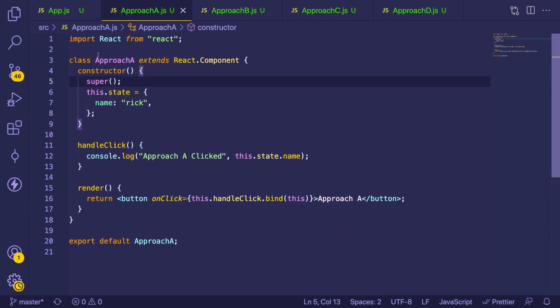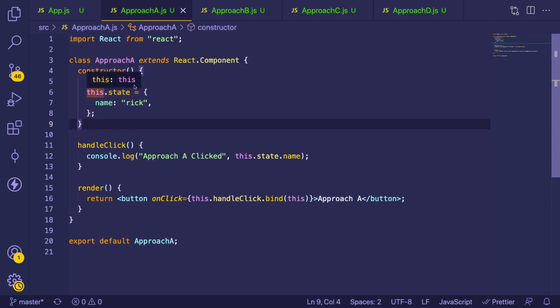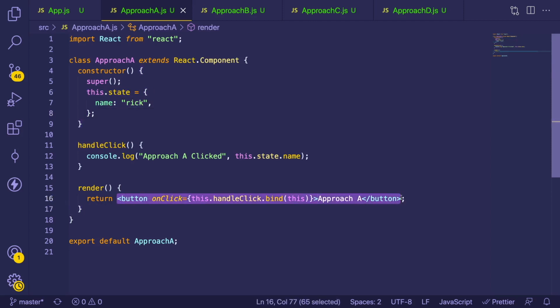You can see this is just an ES6 class component that extends a React component. And when you do that, you need to have a constructor that calls super, pretty straightforward. And then I'm also setting some state on that component, right? I'm setting name equal to Rick. And then later on, I'm rendering out a button, which is going to call this handle click method when you click on it, right?